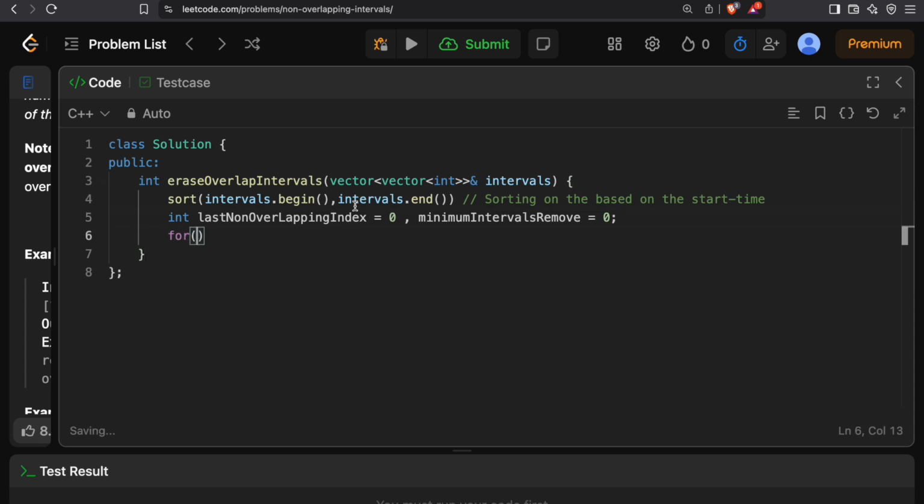And now, since we have already made sure that the first particular element is non-overlapping in nature, we can start with the second element. So that's the index i. We can say int i is equal to 1, which will be traversed until the last element of the intervals.